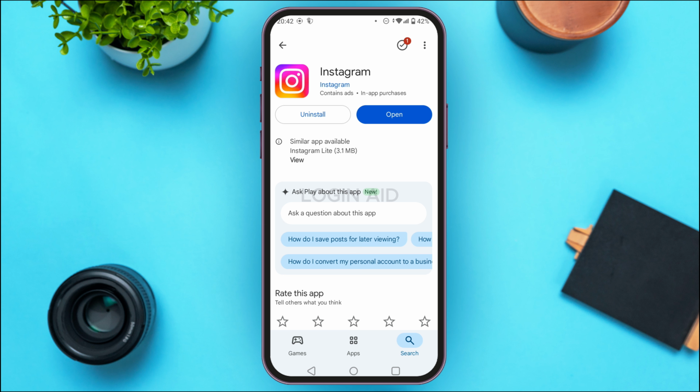If your problem is still not fixed, what you can do is simply try uninstalling the application and install it again. Simply tap on the uninstall option that you can see right over here on your screen. After that, the application will be uninstalled. Now go ahead and install the application again. Now try opening the Instagram and you'll be able to see the option for Reels trial. So like this, your problem can be fixed.